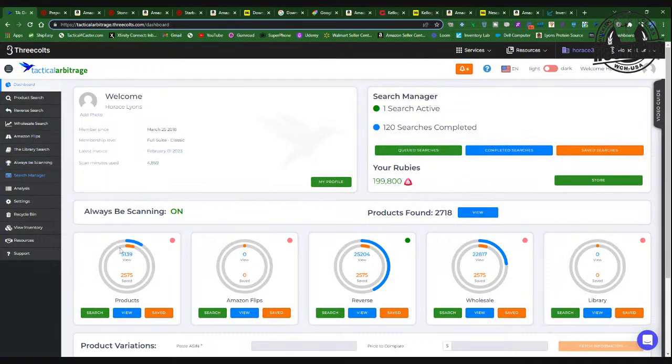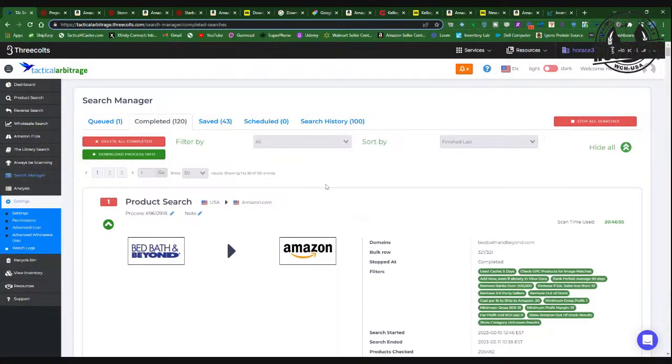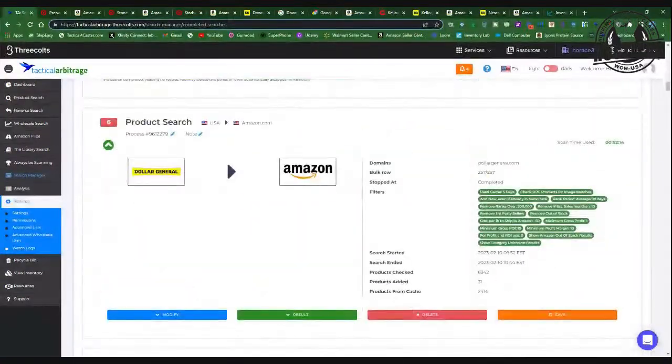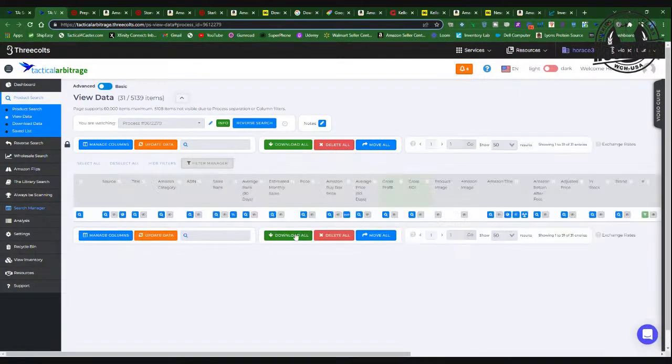But what you're going to see me do here, you're going to see me go into the search manager. I'm going to come over to the completed tab. I'm going to come down to Dollar General, and you can see we did a search. It's already completed. It added, based on the criteria that I set, 31 products. And when you want to look at those, what you do is just come over and view your data. And so it's not much.